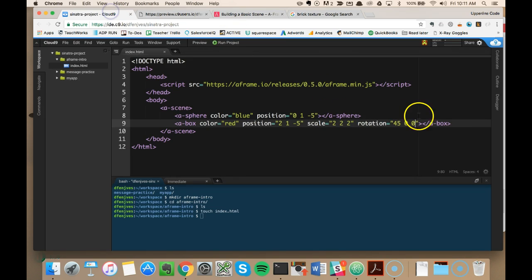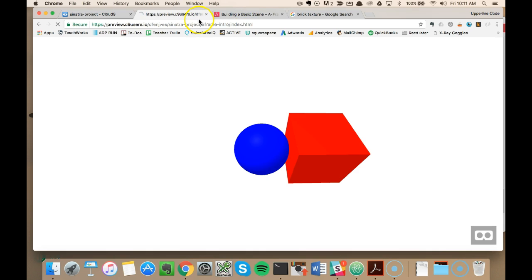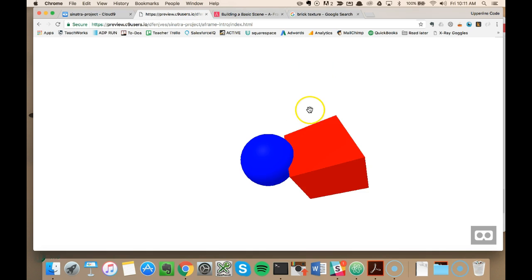Let's just change one more thing here. Let's change the z and rotate it 30 degrees here on the z. Cool. So that's just another neat little thing.